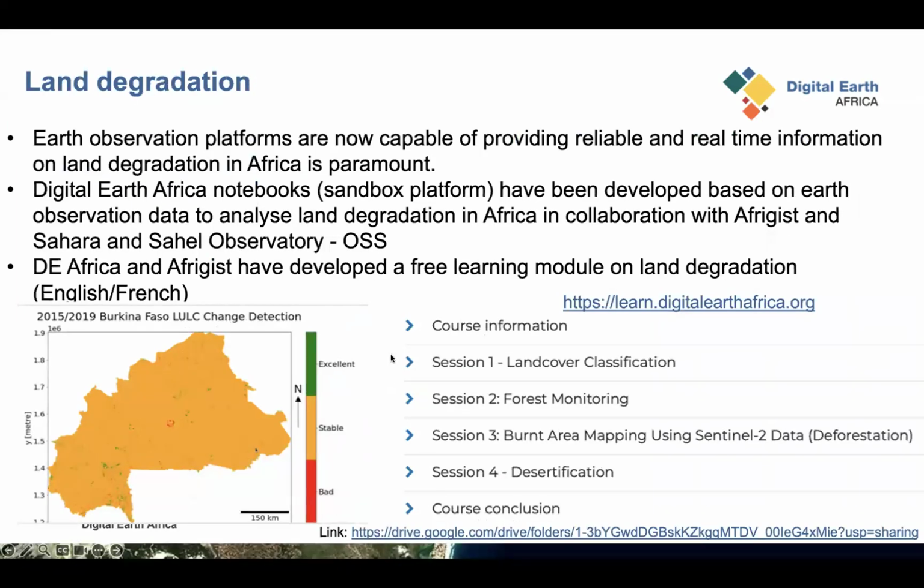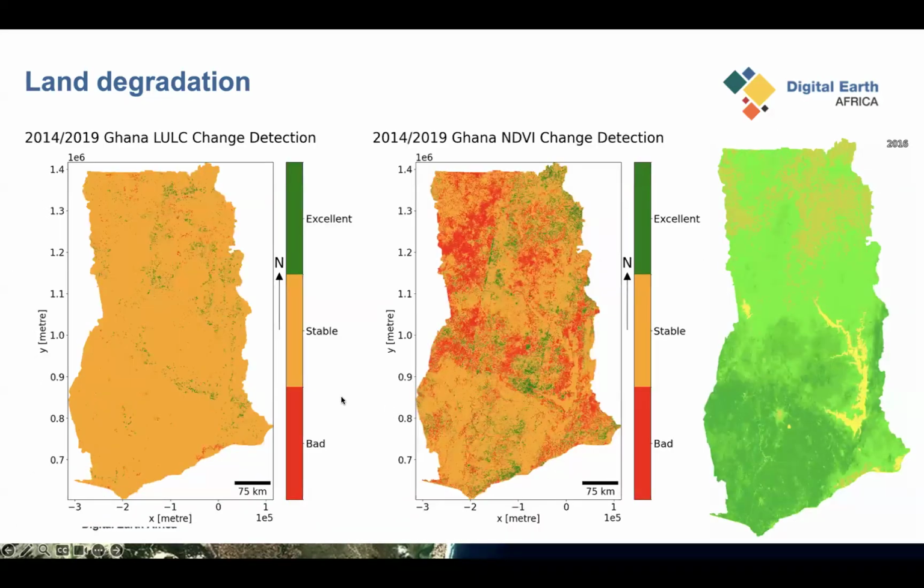We also have cross-cutting applications. Here we are looking at land degradation. We've worked very much with our partners, Sahel and Sahel Observatory in Tunisia, and our partner AfriGIST in Nigeria, where we co-developed a model on land degradation, covering land cover, forest monitoring, forest area mapping, burnt area mapping, certification. So this is an example of land degradation for our country, Ghana, seeing the trends over time. In northern Ghana, the trends have been quite worrying over time. And this is also very informative to inform land use, land cover changes over time.